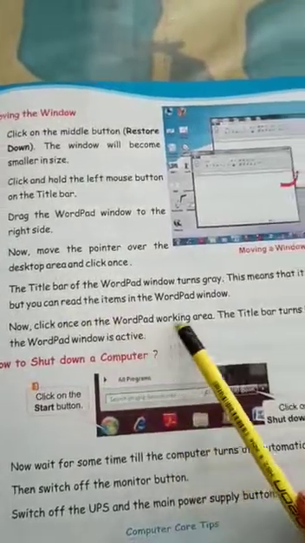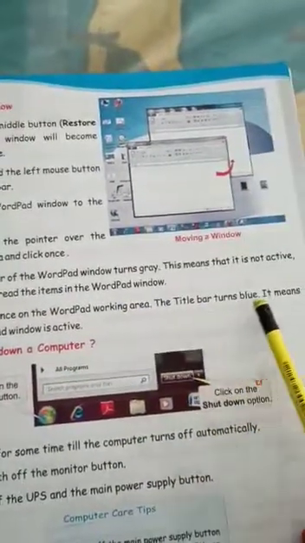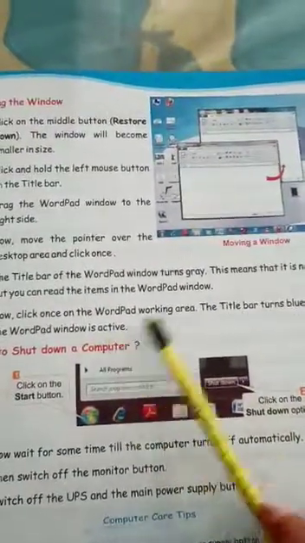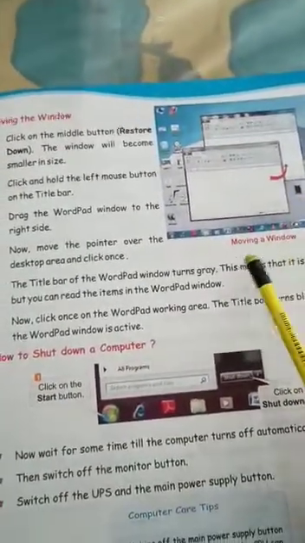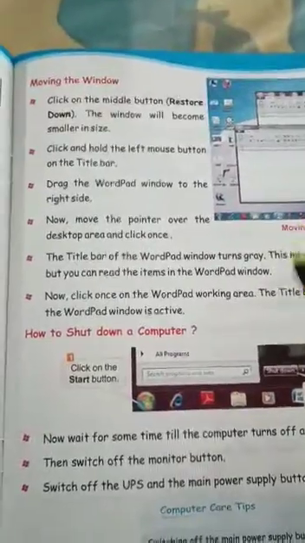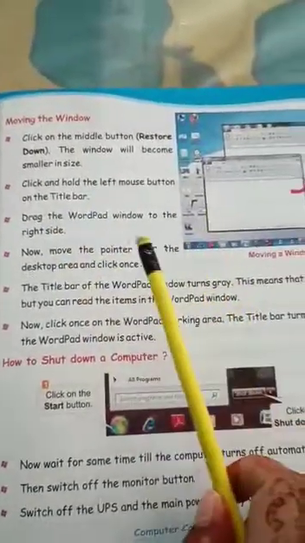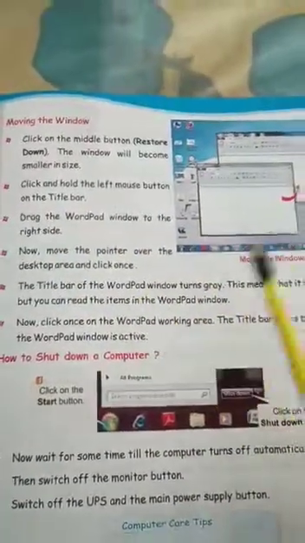Now click once on the WordPad working area. The title bar turns blue. It means the WordPad window is active. When it turns gray, that means it is not active. When it turns blue, it is active. So this is opening and resizing the WordPad.